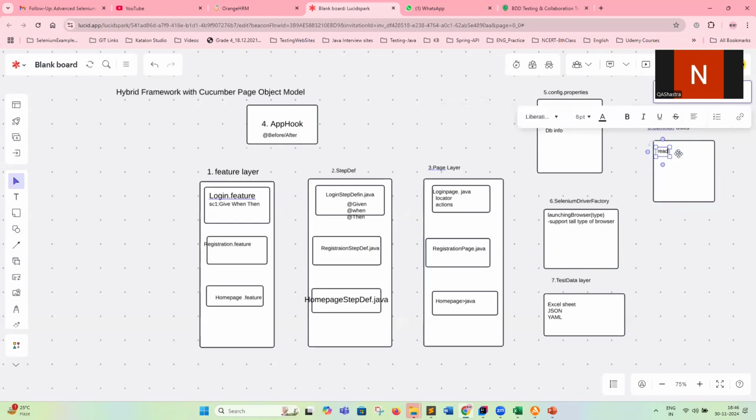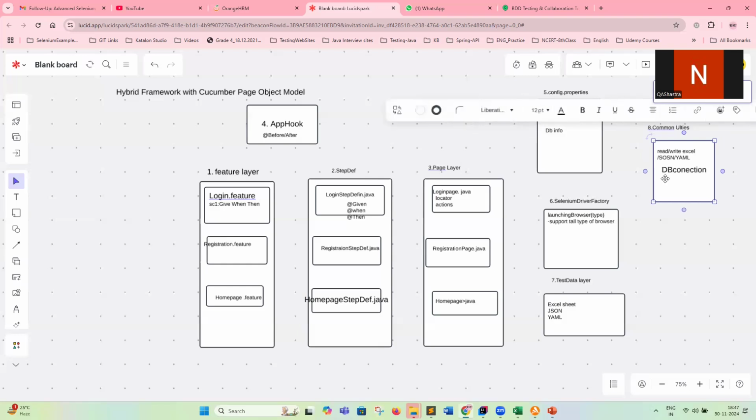So read and write about the test data, like Excel sheet, JSON, XML. How to fetch the data from the XML, how to write the test data in JSON format. All those activities will be performed by using defined methods. And also DB connection. So we want to get the database connection. Those activities will be added here.